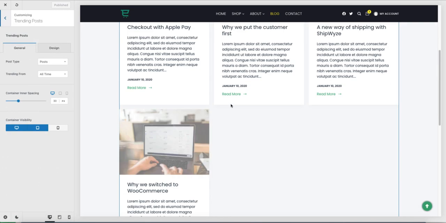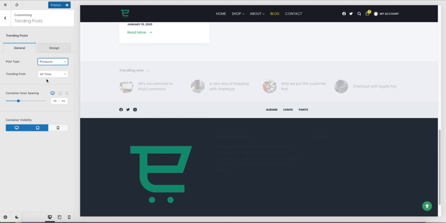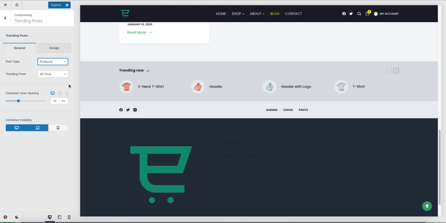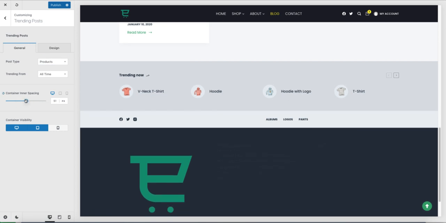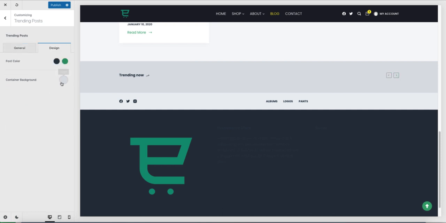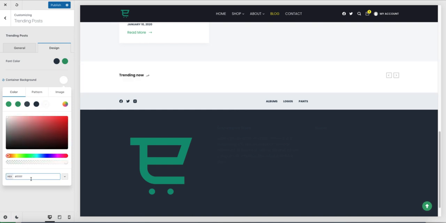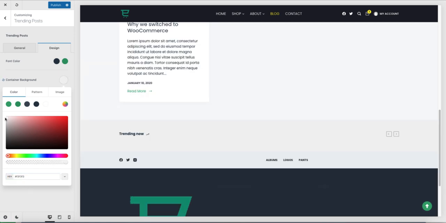Next one, trending posts. This one here. You can choose whether you want to show the post or maybe products. Since I'm using the WooCommerce, I'm gonna show the products down here. Inner spacing a bit higher. This is a scroller here. Design, content background. Well, I don't like it. I'm gonna make it a light gray. F9, F9, F9. Like this. Or a bit darker. F1, F1, F1.